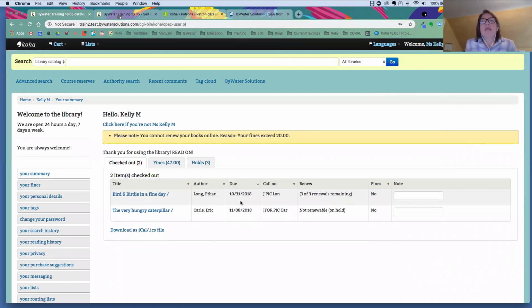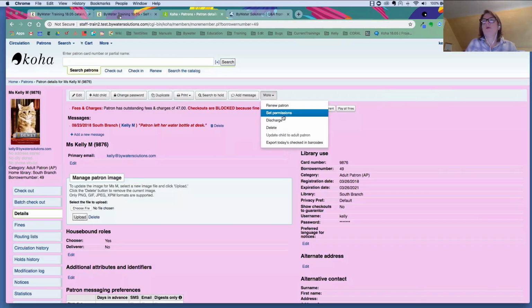Let me stop one second and answer this question. Do you need to also tick the permissions of the self-checkout module allow self-check-ins? I'm going back over there.